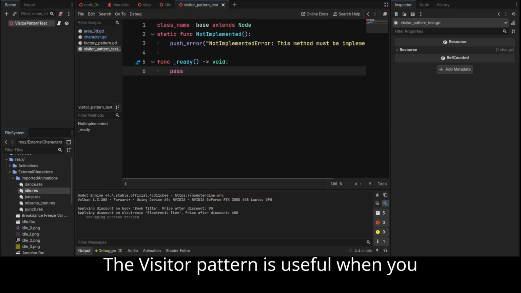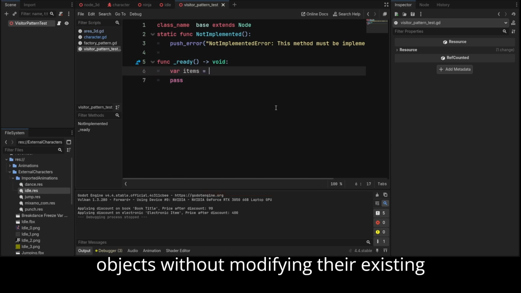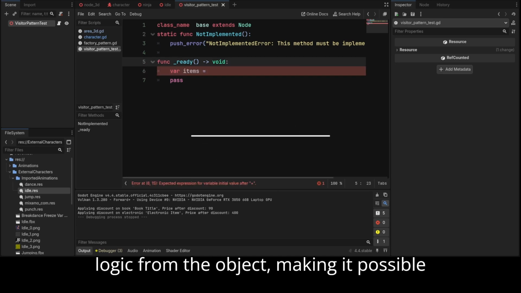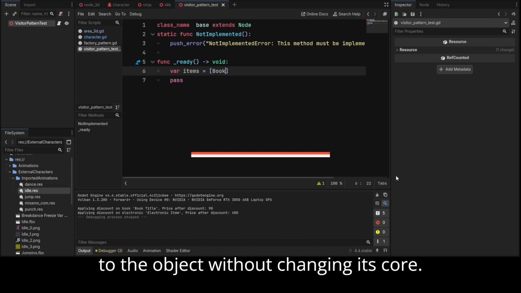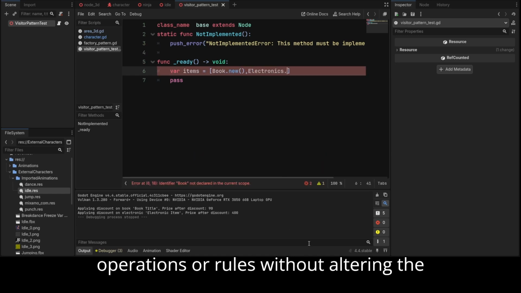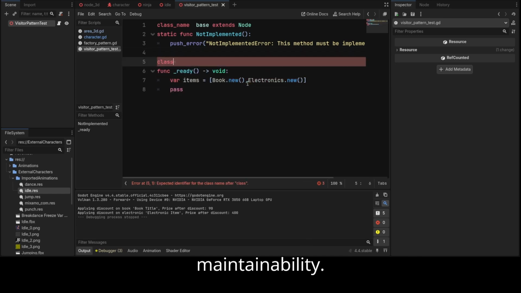The visitor pattern is useful when you need to perform various operations on objects without modifying their existing structure. It allows you to separate the logic from the object, making it possible to apply different rules or calculations to the object without changing its core. This pattern enables you to add new operations or rules without altering the object's class, promoting flexibility and maintainability.